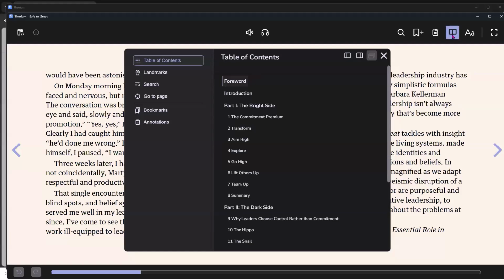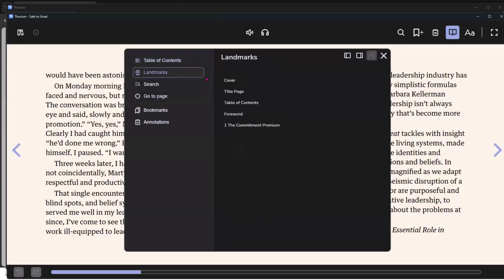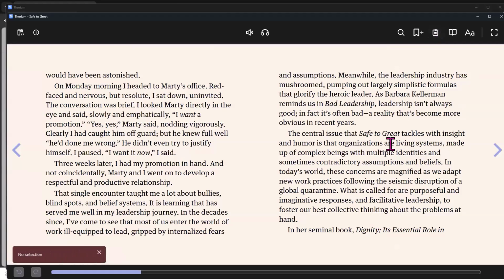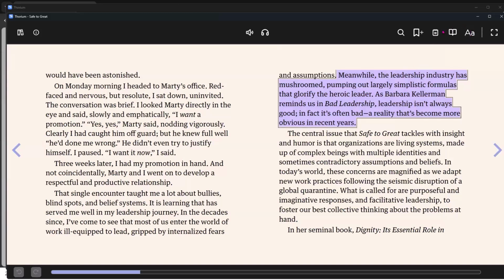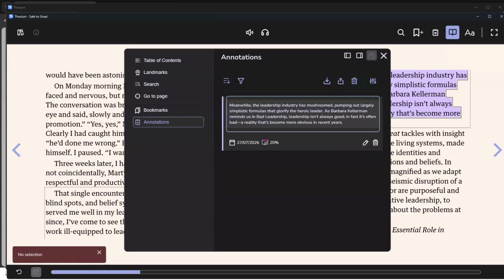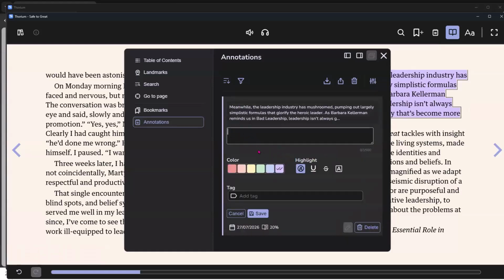In the book icon, I can navigate the table of contents very quickly. I can navigate via landmark. I can search within, go to page, review any bookmarks or annotations that I might have saved. So next to that, you'll see I do have an annotation icon. So I'll highlight a portion of the text. I'll click on annotate. I can select my color, whether I want to highlight, underline, strike through, or I could even add a tag. And then I'm going to go ahead and just save that. So this is now highlighted. And from here, I could edit and add my own annotation in there. For annotations as well, you can download these or export them.